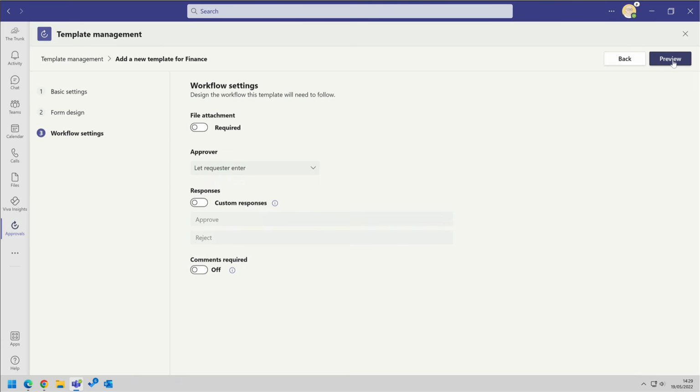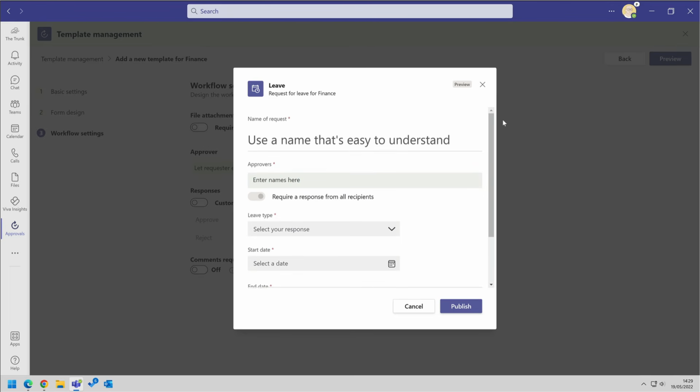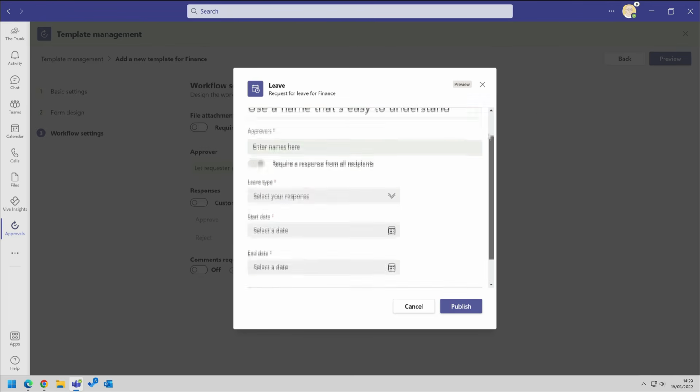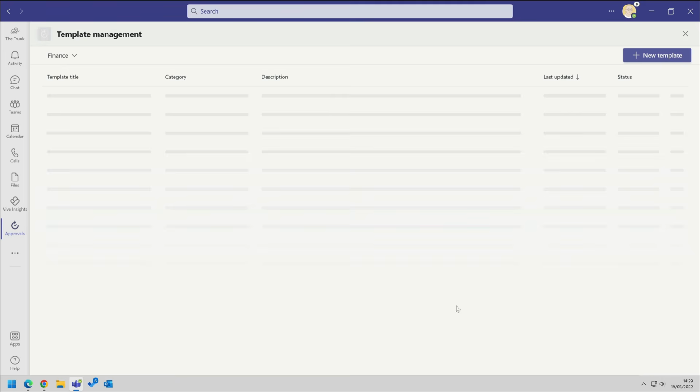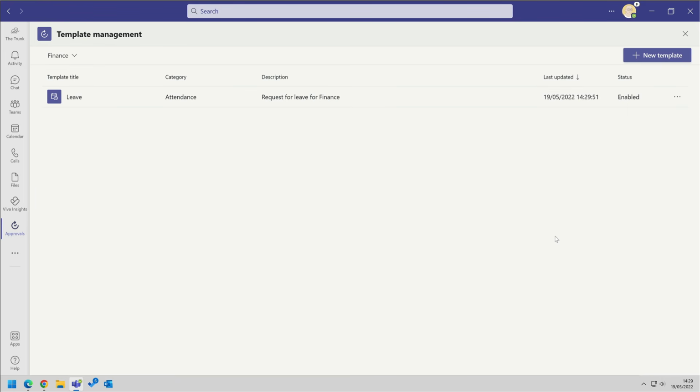And now I can choose the other settings. The first one is to allow attaching files. I can set whether it's me, the creator, or the requester who sets who the approver should be. And I can set what the response should be. And the default is just approve or reject. I can also set whether to allow comments. And once that's all set up and ready, I can preview the approval. And if I'm happy with how it looks, I can hit publish. Now the approval is ready and I can see it listed.